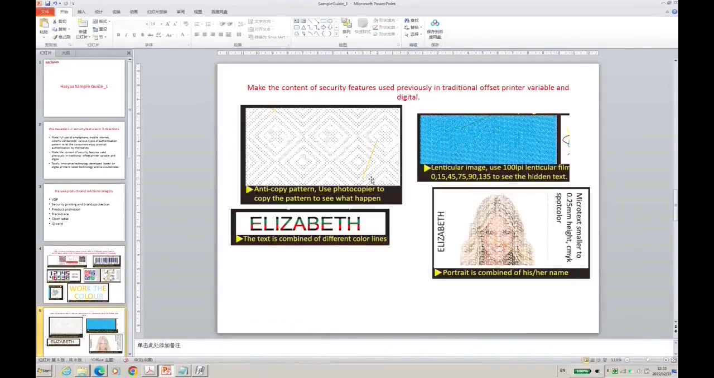Second is we also develop some features on this example. It's a traditional offset printing. For example, here is the anti-photocopy pattern. Anti-photocopy pattern is a widely used traditional offset security printing feature.